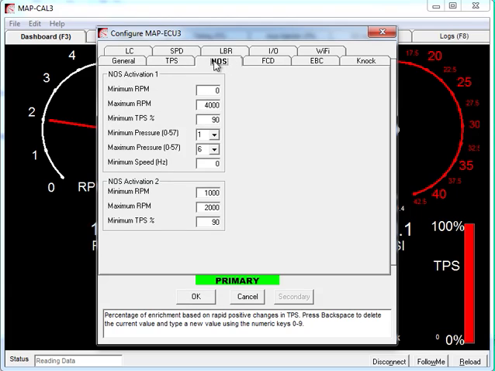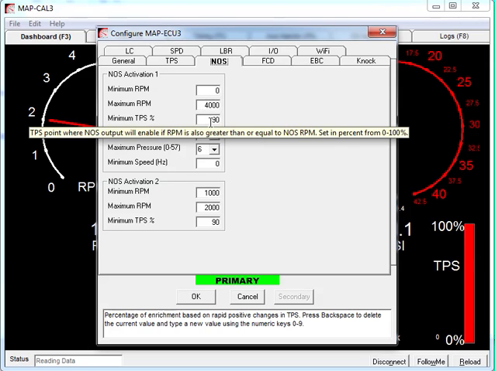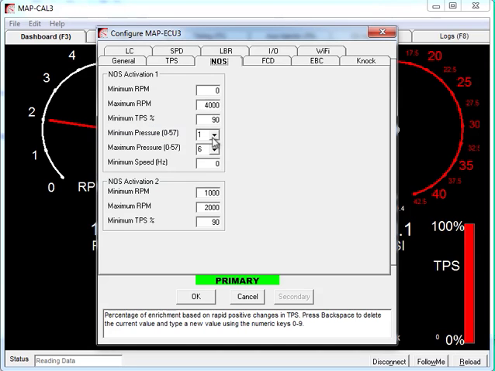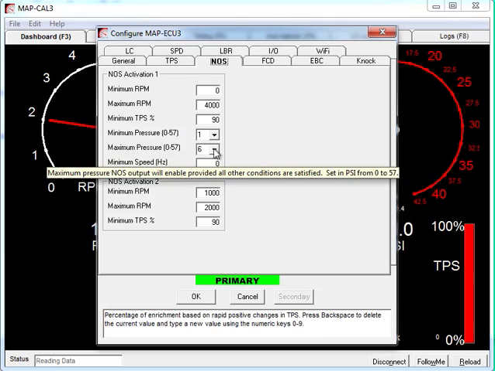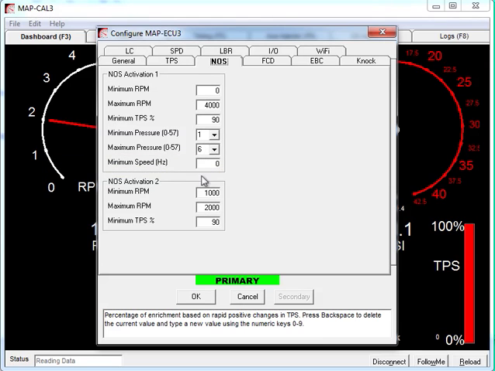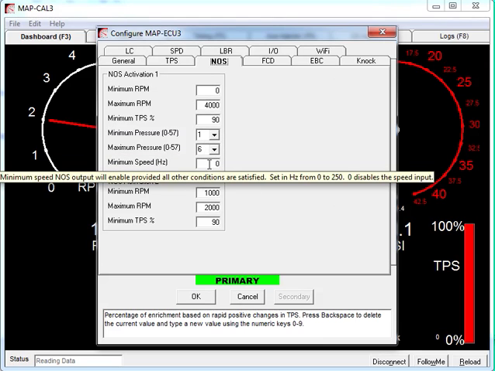The next tab is NOS activation. With the MAPECU3 we have a very advanced NOS activation function. NOS channel 1 has an RPM window, minimum and maximum, a minimum throttle position, a minimum and maximum pressure window, and a minimum speed.